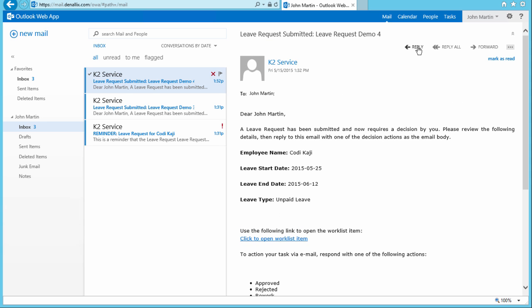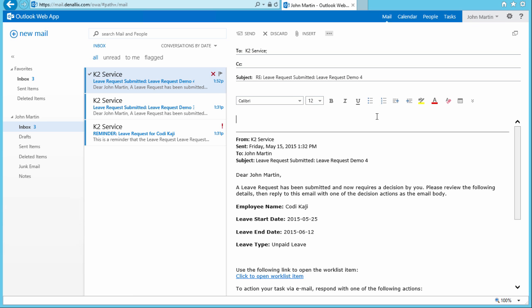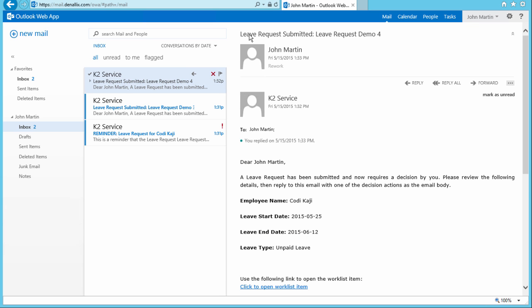Let's reply to this one so we can test out the new rework loop we just added to the workflow. I'll add in the word rework for the first line of the email message body, and then send the email back. Now remember, K2 is watching its own inbox for that message, and it will eventually send it back to Cody here in a few seconds.